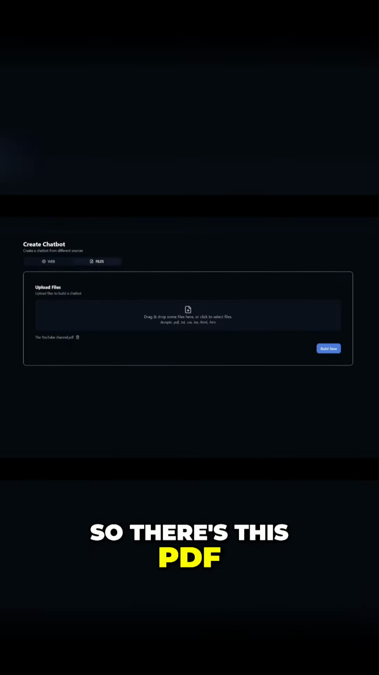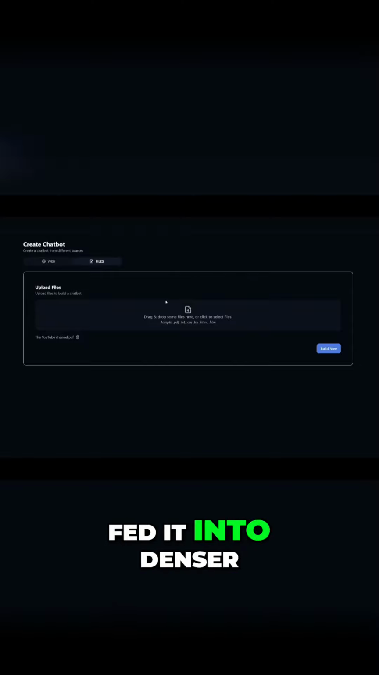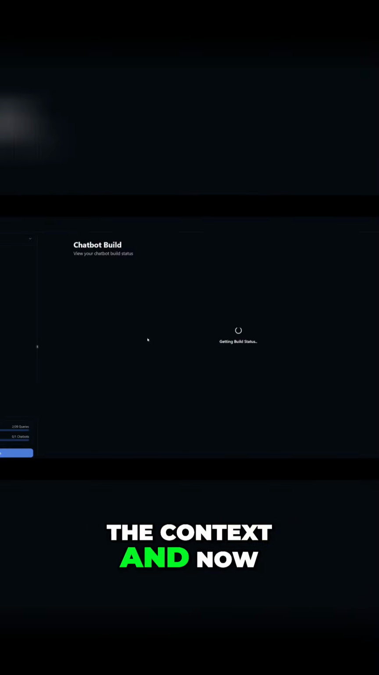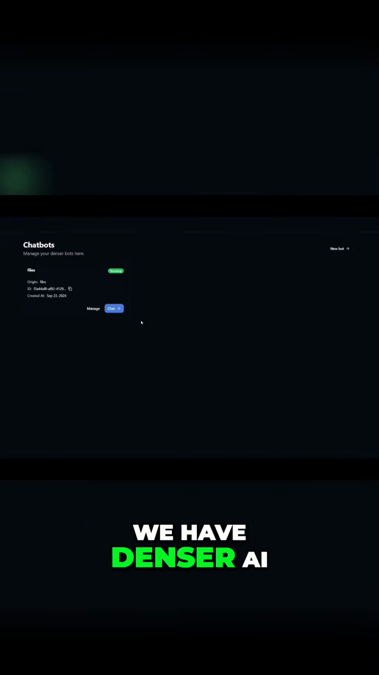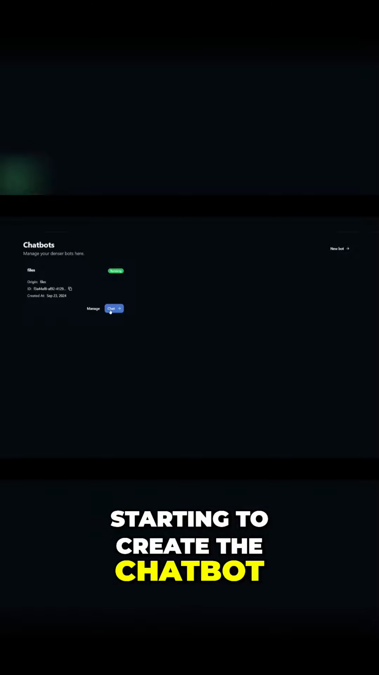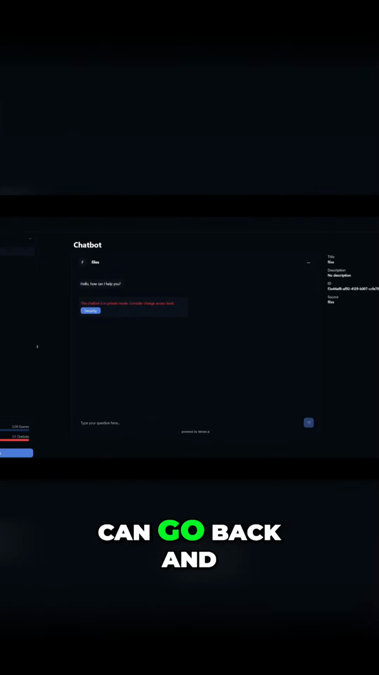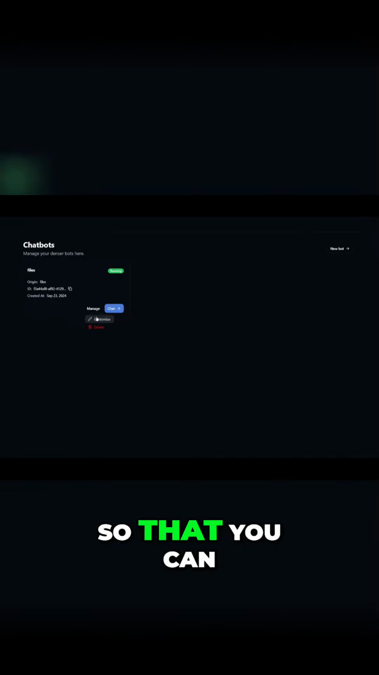So there's this PDF that explains what the channel is about. So I have actually fed it into Denser AI, and I'm going to now click on the build now button. So I fed it the knowledge base or the context, and now we have Denser AI starting to create the chatbot. Now, what you can do is you can start chatting with it right away, or you can go back and you can manage it so that you can customize it.